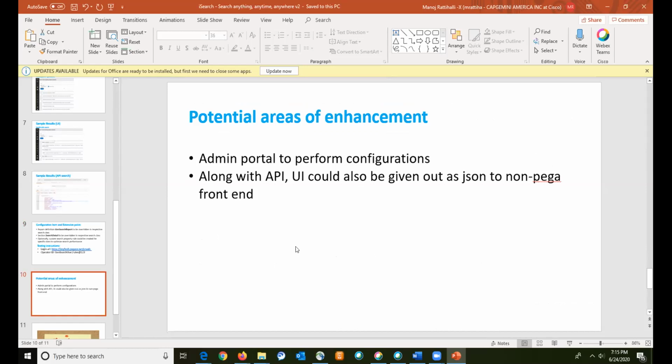There are certain potential enhancements that could be done for the existing iSearch application. One is we can have an admin portal to perform the configuration changes that I was talking about. In the interest of time, we have not done that, but yes, that could go as an admin portal. And the way we have given a REST API, we can also expose the UI as a JSON component for non-Pega front-end systems. So these are the potential enhancements that we see. And this is a plug and play component.